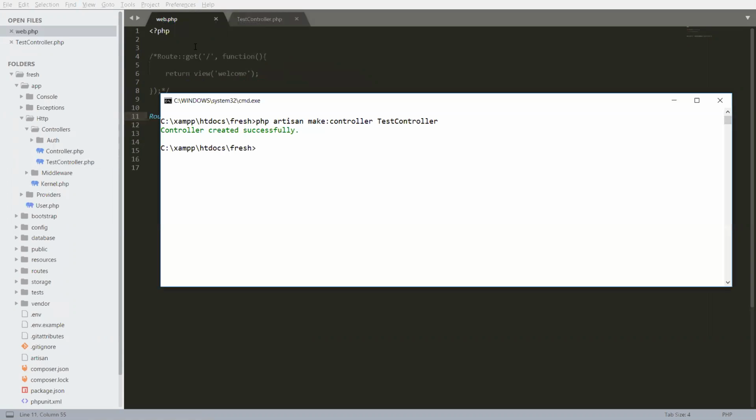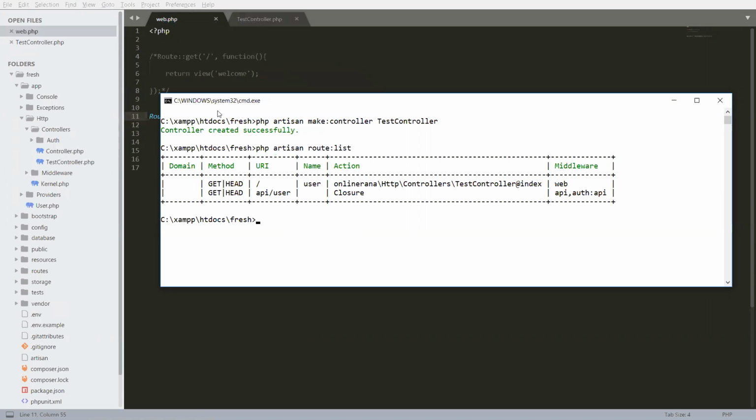And let's check the routes with php artisan route:list, and we see the line with HTTP controller TestController at the index method with the web middleware is created.